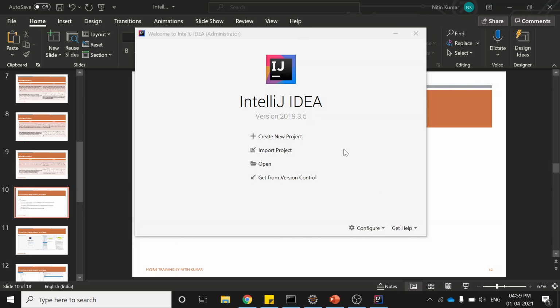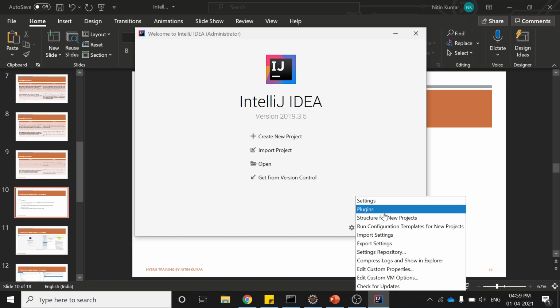Now if you want to import a project, you cannot import it directly. For that you need one plugin which is related to Hybris. So if you want to import a Hybris project specifically, first of all go to configure, then plugins.